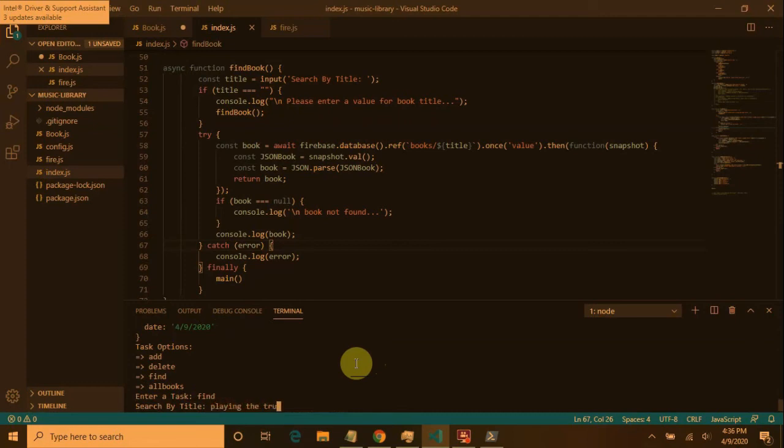Find. Playing the trumpet. Okay, now I got behind. That's really weird. So, try again. Find. Playing the trumpet. There it is. Find essential elements for strings. There it is. Okay. Yeah, not sure what happened there.